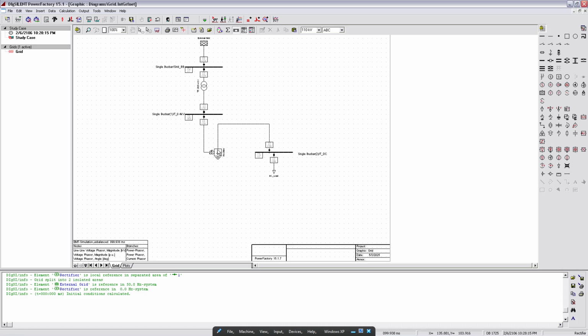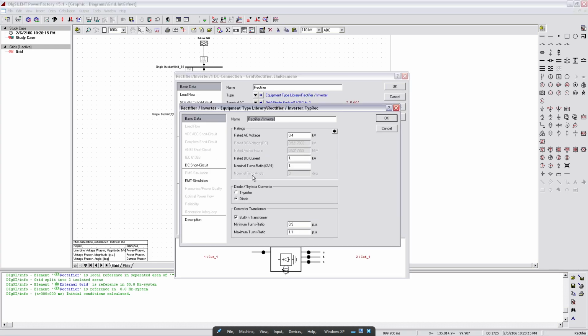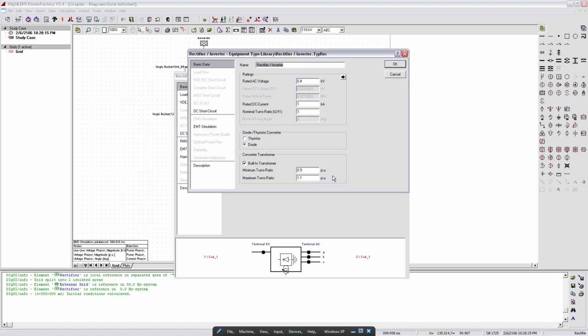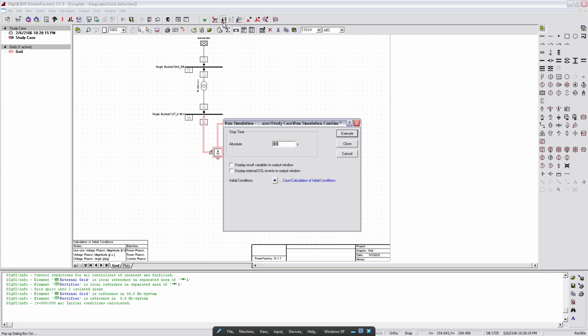So let's check now into the settings of the rectifier. If we select it here, for the inbuilt transformer, the minimum turns ratio can vary ±10% of the per unit value. That means if we want to have exactly the theoretical calculated values on the output side, we need to put 1 here. If we do it and recalculate the results, let's check.